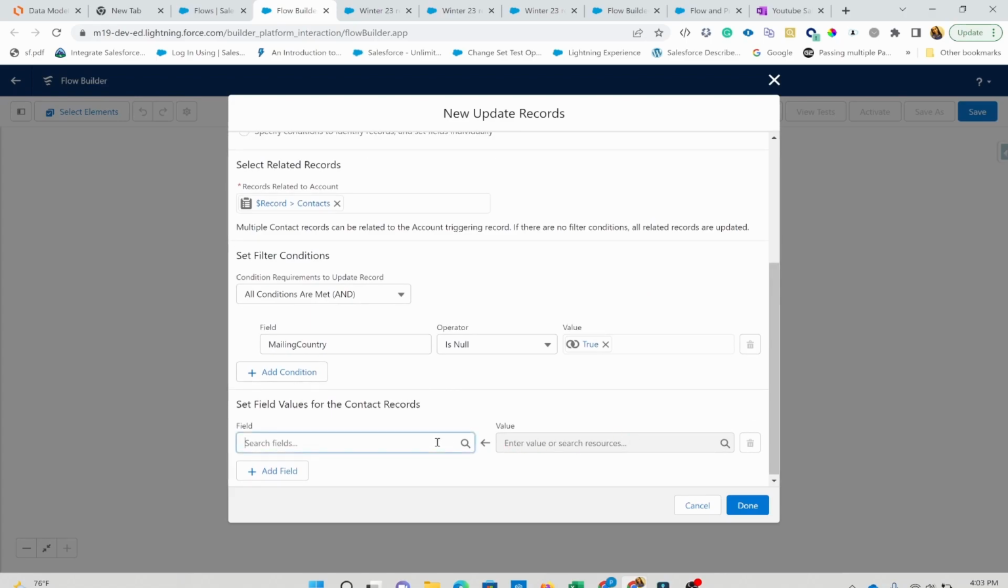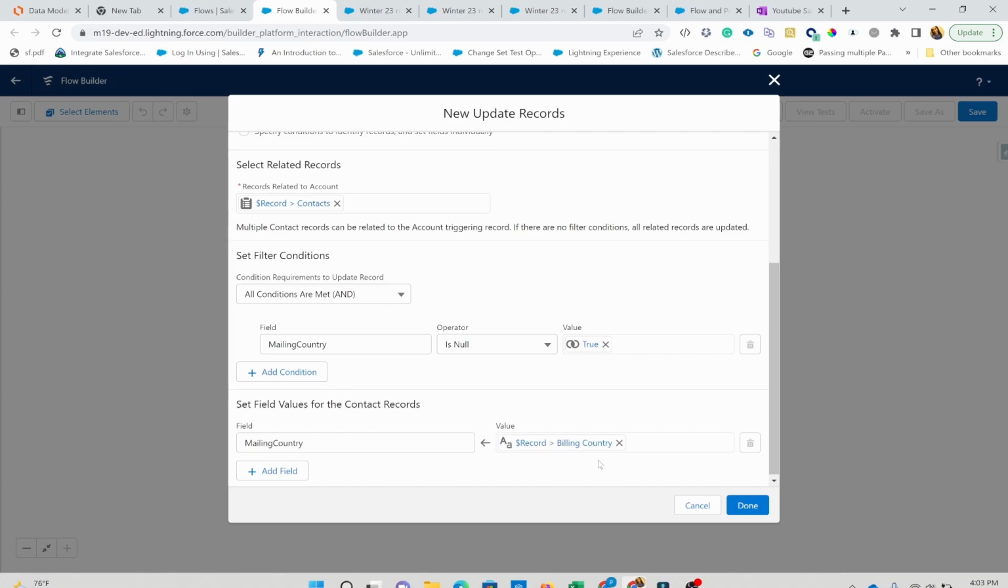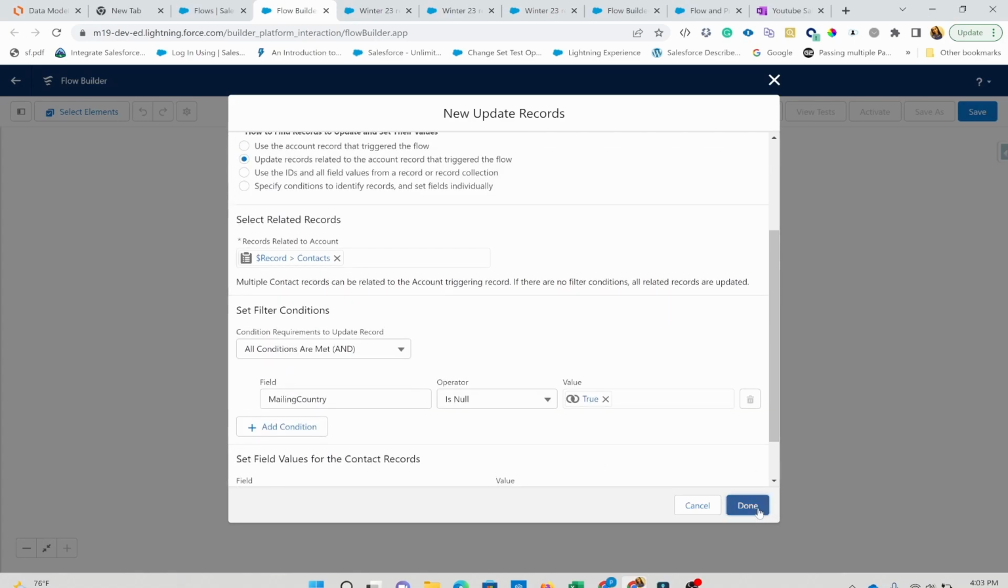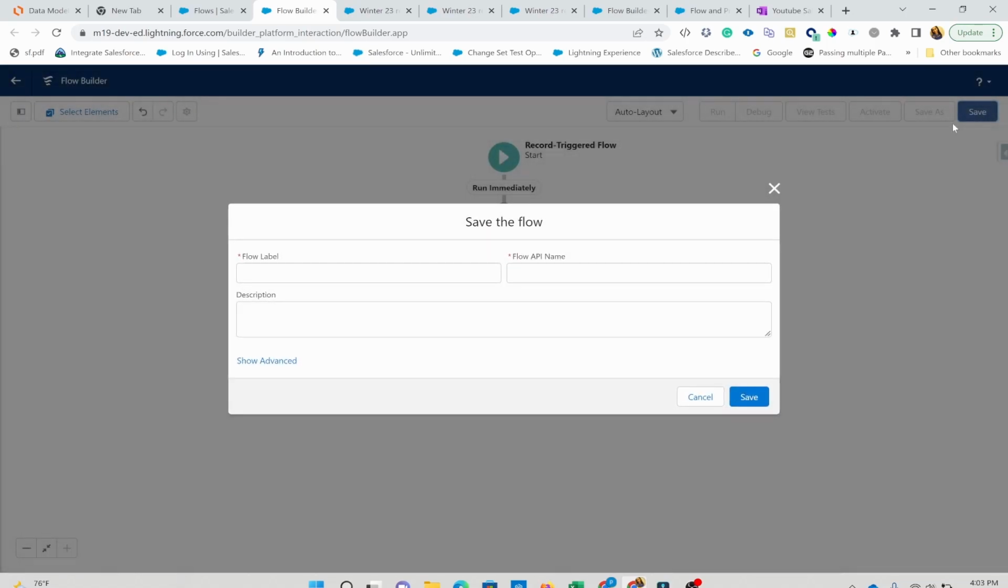And then what's the field you want to set? Mailing country, set that to record dot billing country, because we're just mapping the billing country to mailing country, and hit done. And that's it. It's as simple as that. Let's see that in action.